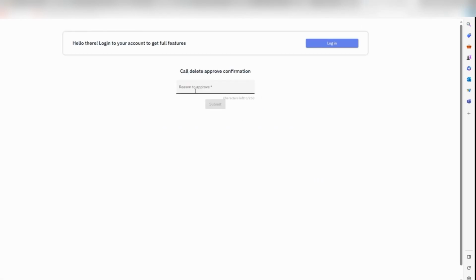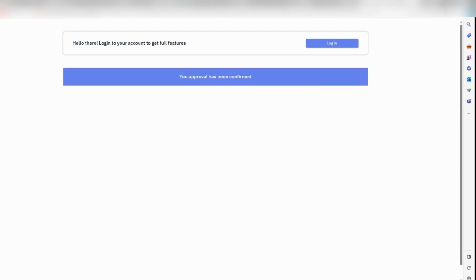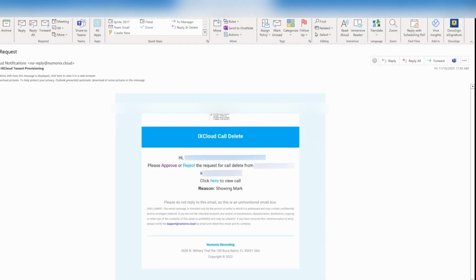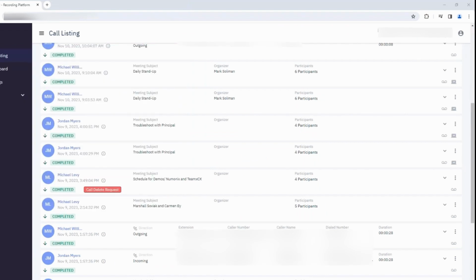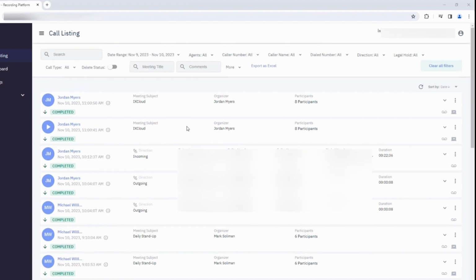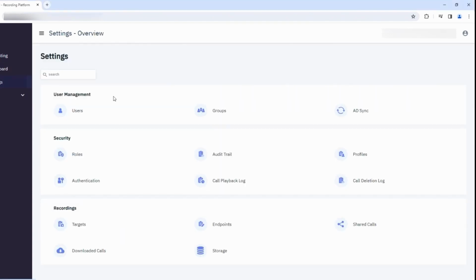Okay, it's now going to open a window where I can say, okay, I'm approving it because of a GDPR request, or I can decline it for whatever reason. I've now approved it, and if I go back in here, there will be an audit trail of that call being approved for delete. Now, having said that, let's go directly there.